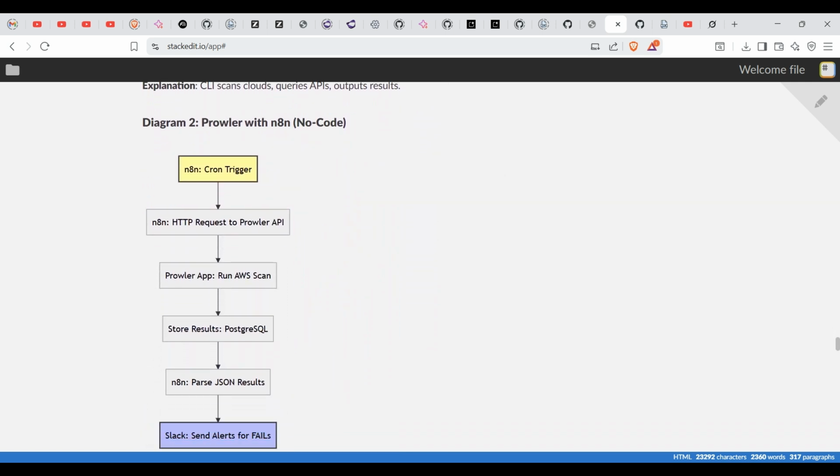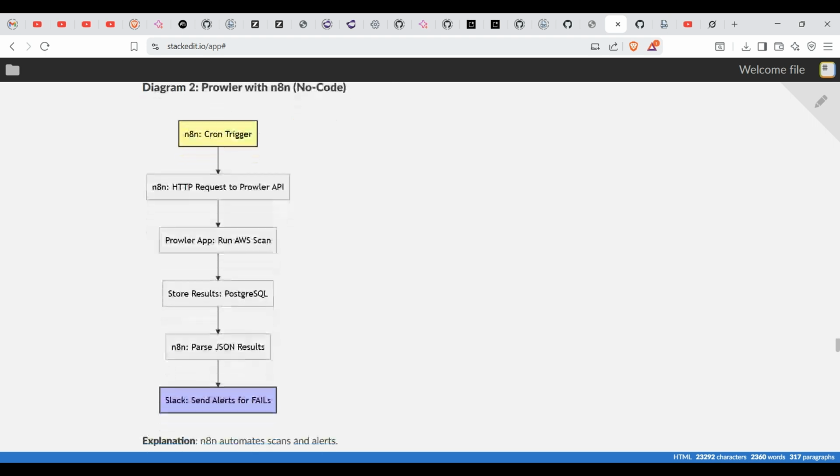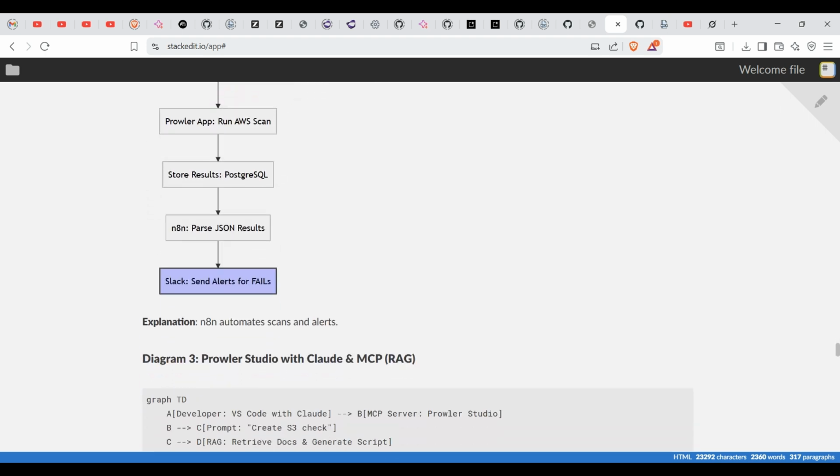Prowler with n8n, no code. n8n is a GUI, and it has a button called cron. You can select every day morning 6 o'clock to run, or every 1 hour. Then you add an HTTP request. In Prowler AI you have a URL, which you give here, and specify the AWS scan platform. Then store the results in Postgres, parse the results, and send alerts to your SOC. Understood now? You need to write no code at all, just drag and drop.